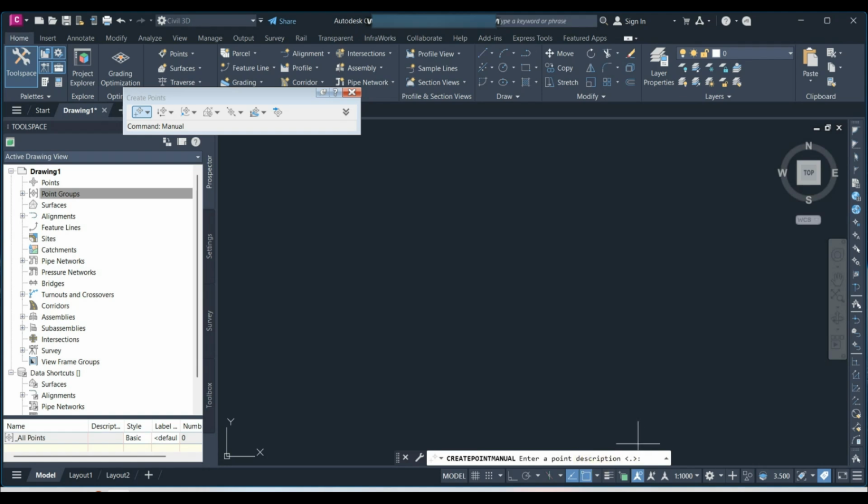Now we enter the easting value, for example, 2000, and press Enter. Next, Civil 3D asks us to enter a point description. This means we should provide a name for the point. Let us call it Point A. Then we press Enter again. After that, Civil 3D asks us to enter the elevation value of the point. We assign any elevation, for example, 500. We press Enter, and now our point is ready. If we zoom or pan the view, the point appears on the screen. As you can see, the point has been created successfully.